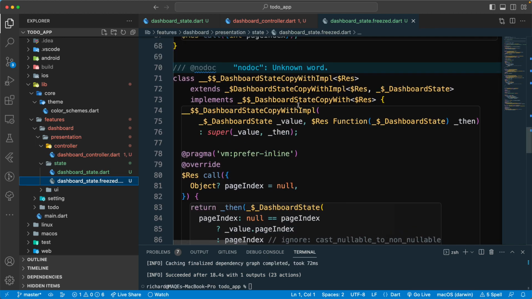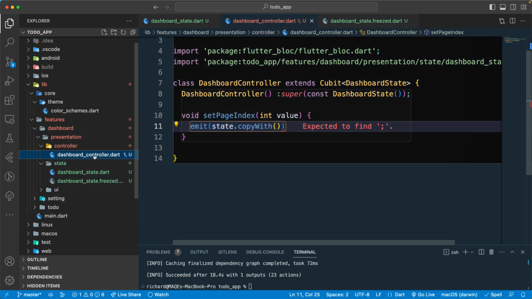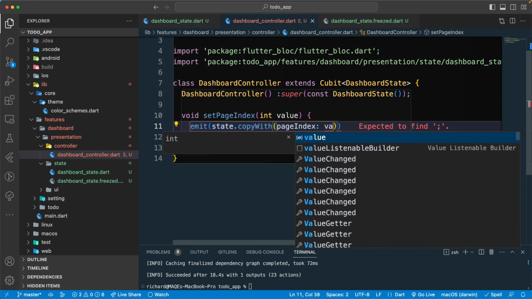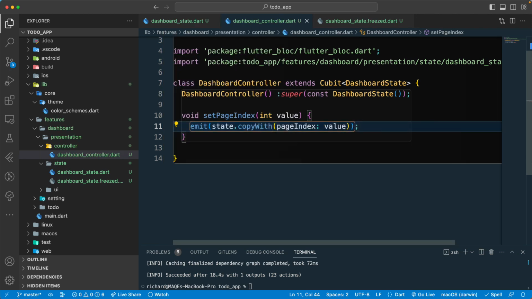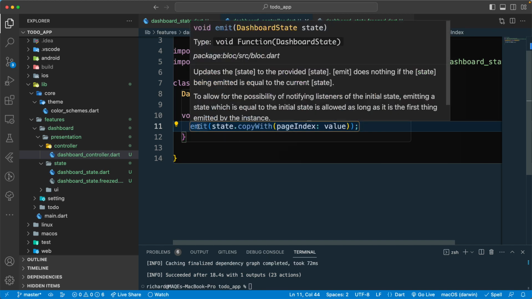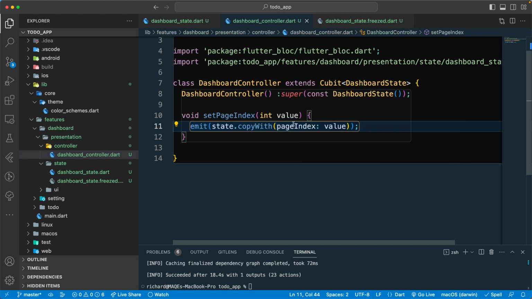Let's go back over to our controller, and in the copyWith, I'll just pass in the page index that we have over here and the value that we are passing in. Once we have that, it should update and emit a new value for us, which means it's going to update the page index in the state, and whoever is watching this particular page index value will be notified. So when we emit a new value, wherever we are watching that will be updated, and this way we will have a reactive setup.